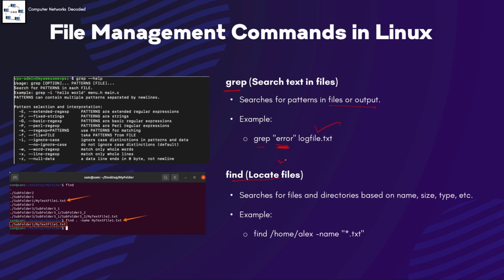Find is used to locate files. It searches for files and directories based on name, size, type, etc. For example, find /home/alex -name *.txt. What does this mean? This command will try to find all the files that have the .txt extension. Here, the asterisk means any file name having the txt extension.